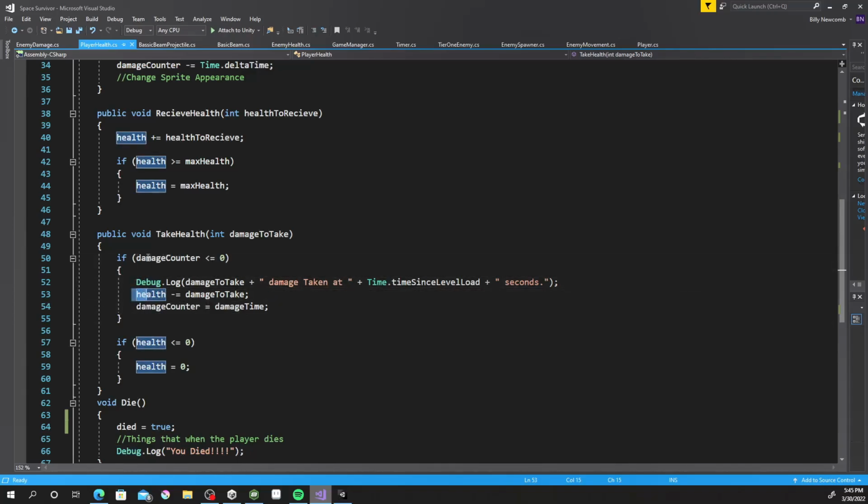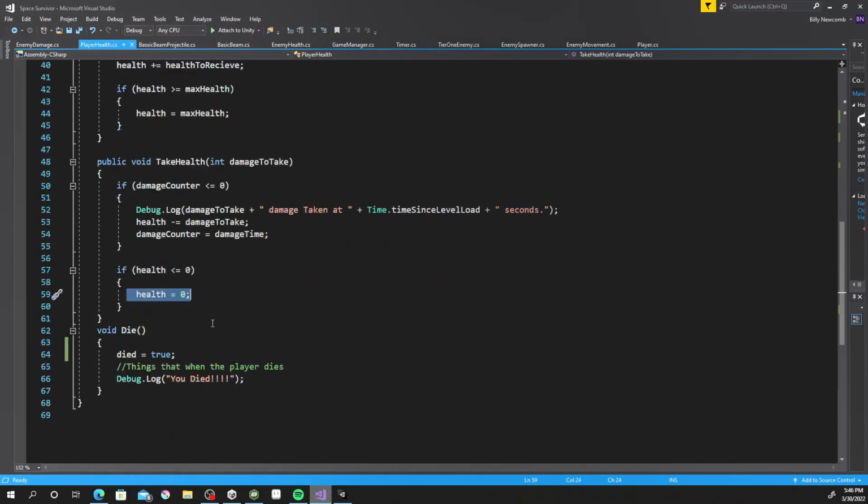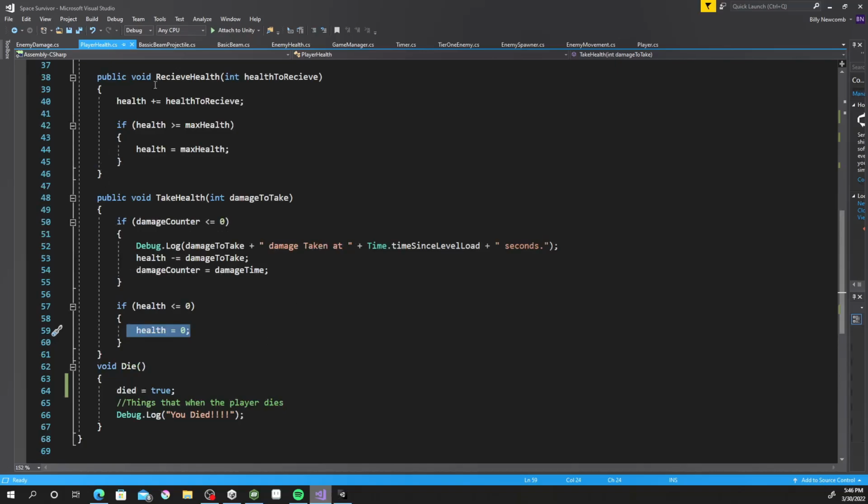So if damage counter is less or equal to 0, health minus equals damage to take. So health minus damage to take. And the damage counter equals damage time. So it resets our damage counter every time we get hit. That way, like I said, it will not just continuously hit us and make us die instantaneously. So if we've taken damage and our health is less than 0, then our health is going to equal 0. We don't want it going under 0, just like we didn't want it going over max health. So, that's pretty much it for this tutorial.